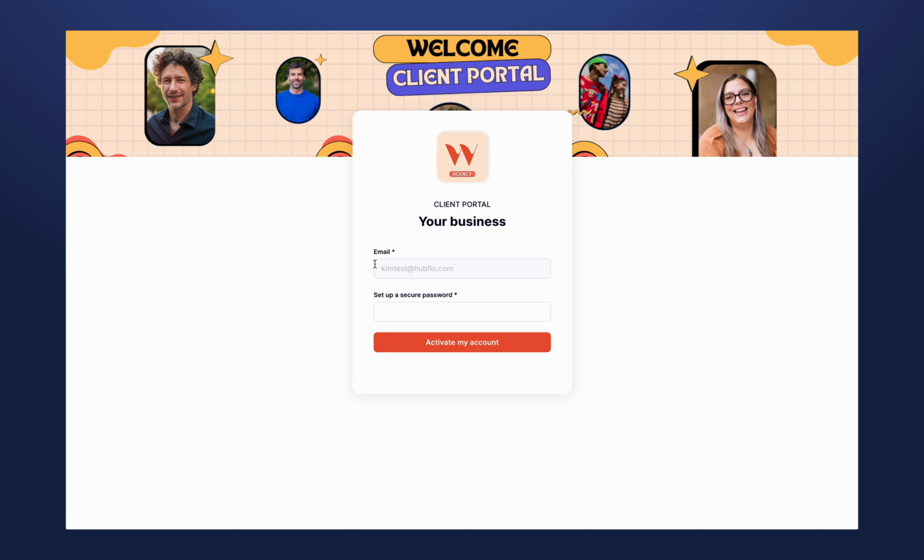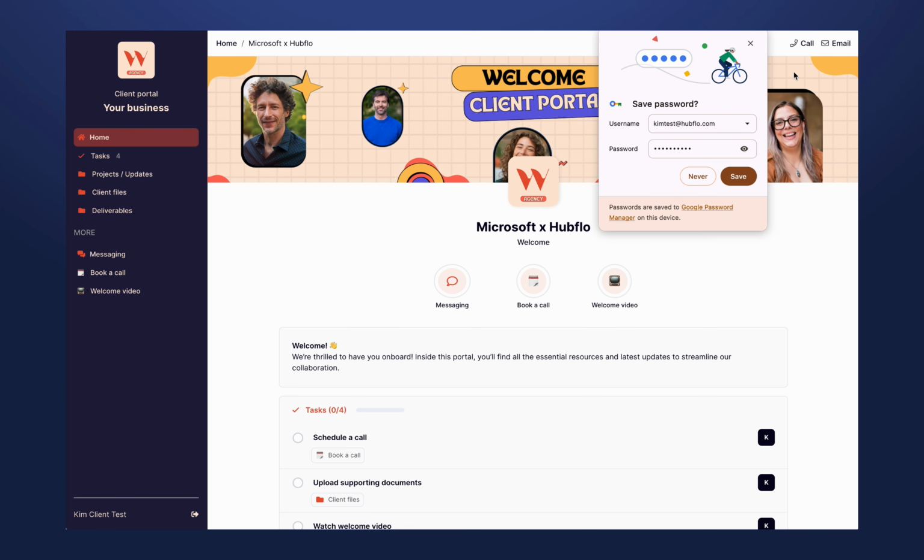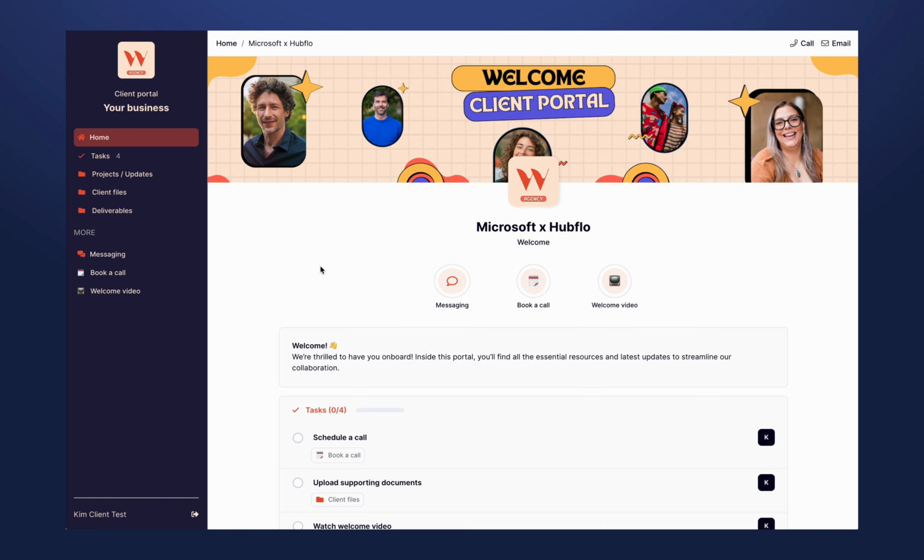Again, this would be fully customized. They just have to set up a password, works on mobile too, obviously. And then from there, they have access to their own space. So for now, they have access to only one workspace. So they can see everything here at the same level.